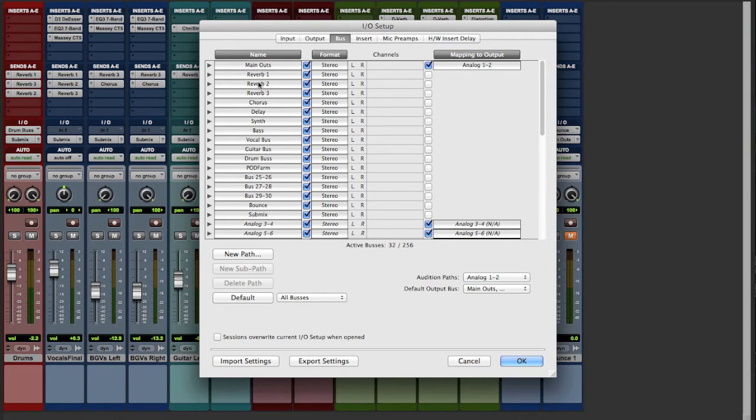I'll usually have 2 reverbs in any given session, but I've got 3 buses for reverbs, chorus, delay, synths, bass, vocals, guitars, drums, and one that I don't see in here that I usually use is a drum comp for drum compression bus. So I'll throw that in there.